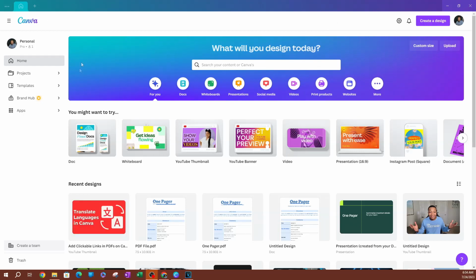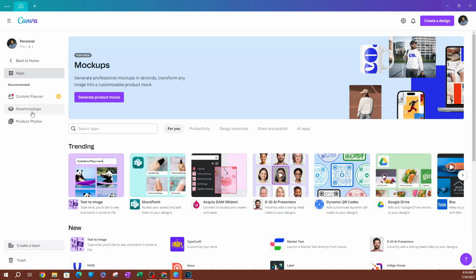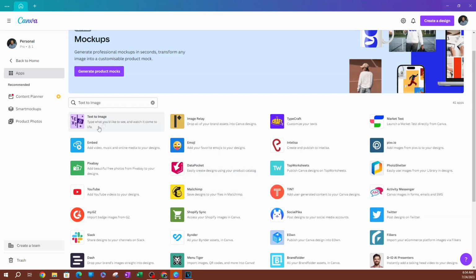Now, what I'm going to do here is go over to apps because I do not have any projects for this yet. So I'm going to go over to apps here once I'm logged in. And once you go to apps, you are going to want to search for apps here. We're going to search for text to image, right? Text to image, and it is going to be the first app you see here.